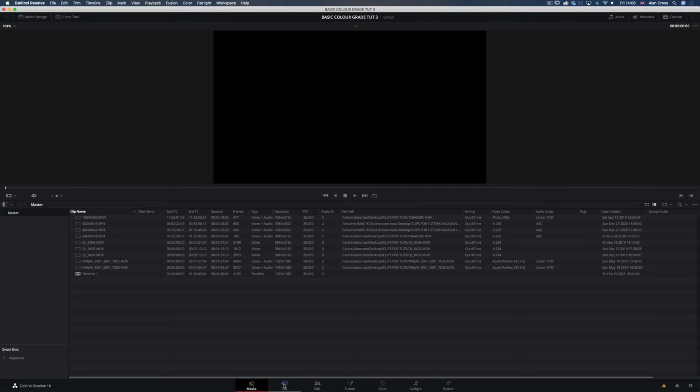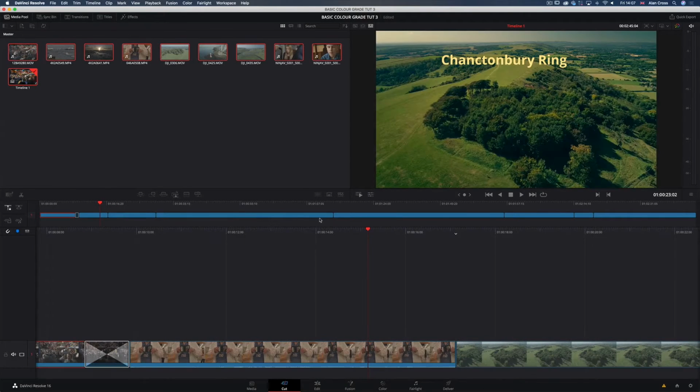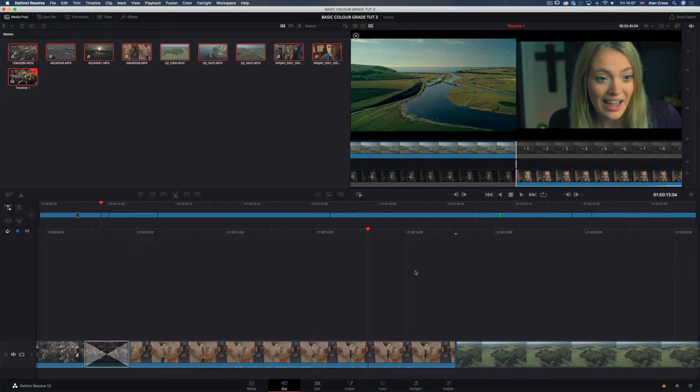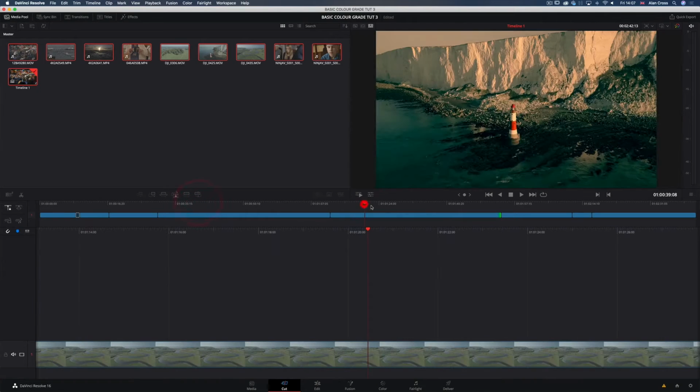Then the next page is the cut page. This is a very simple editor, and you can see all the clips that I've dragged in. These are the clips I've dragged in from my media pool, and I've just dumped them in here. It's very easy to move around, and to trim clips you can just pull them. It's really for people that are doing rush edits for sort of news and media and that sort of thing.